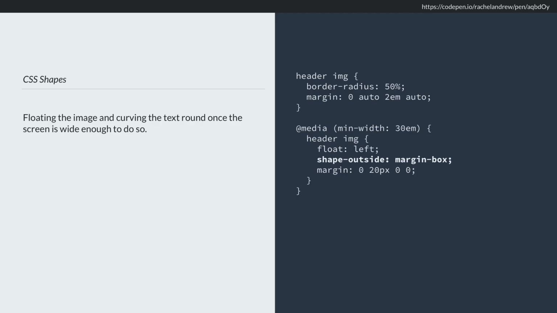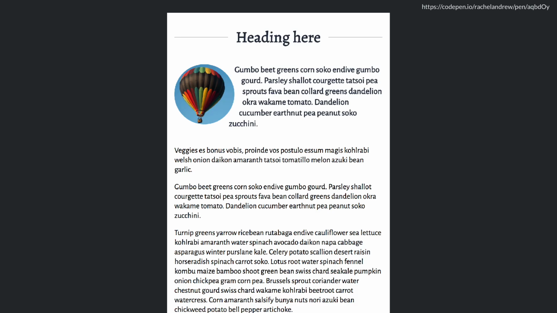To get a bit wider, I'd like to do something nice with that little image. So I'm going to float it left, and I'm going to cause the text to curve around it. I'm going to use shape-outside: margin-box. That's part of the CSS shapes specification. And so we get this. Now, browsers that don't support CSS shapes are like, well, what is this? And they just ignore it.